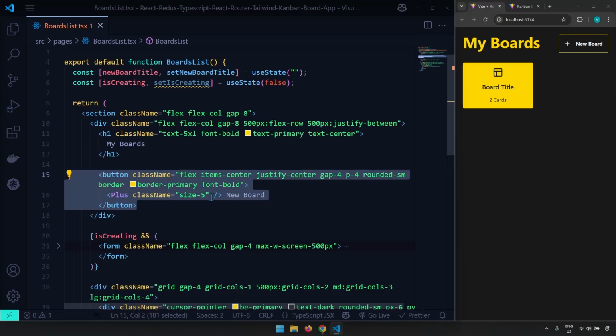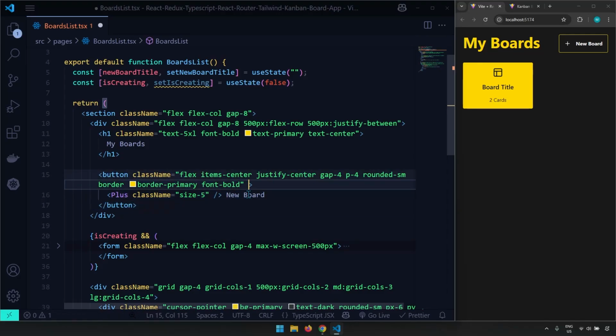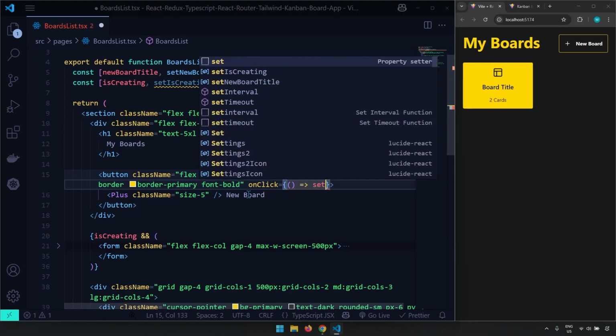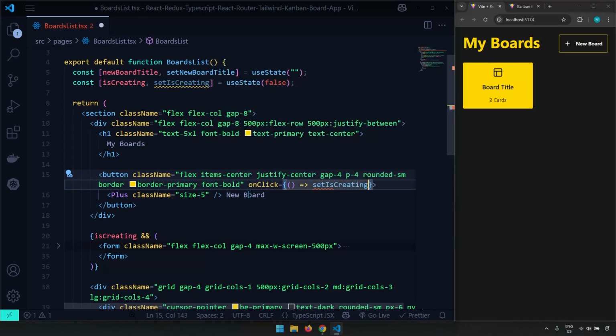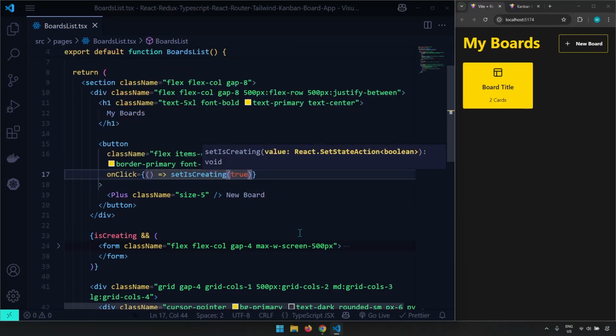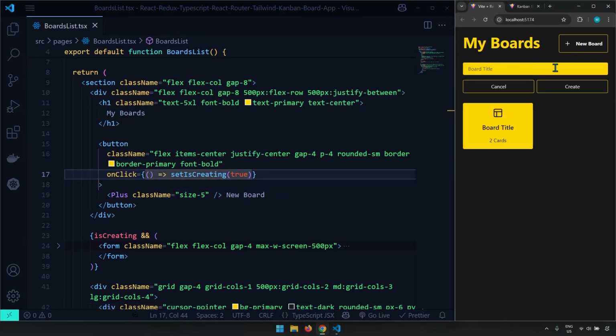Now how do we determine that is creating is true? Whenever we click on this button. So on this button, I need to have an onClick event. When I click this, I need to run a function. What is that? That is creating. And what do I change the value of the state with? I change it from false to true. So now if I click on this, you can see we have the form.